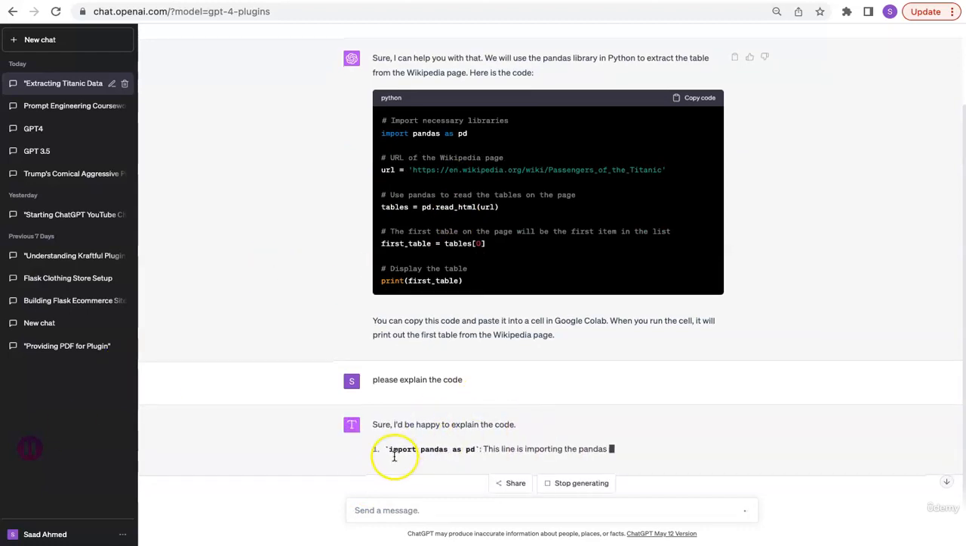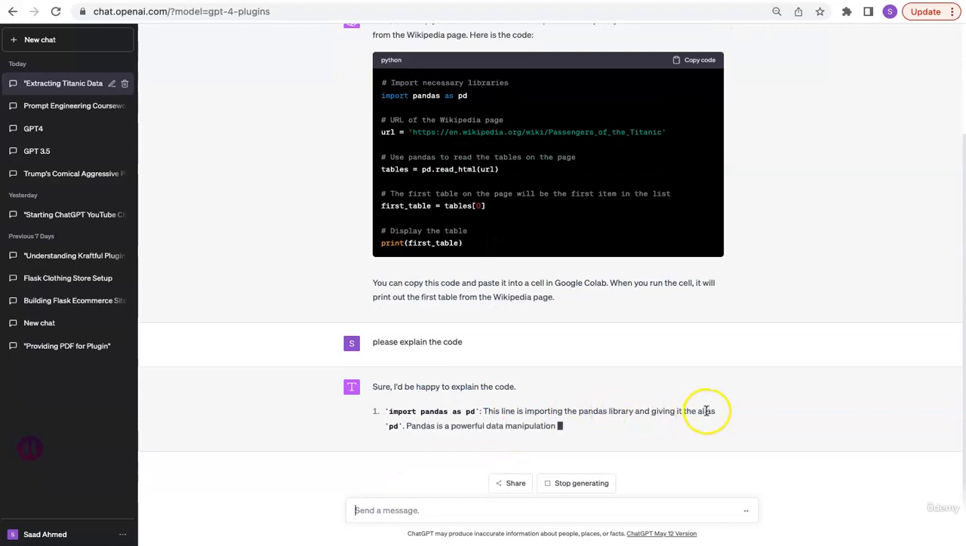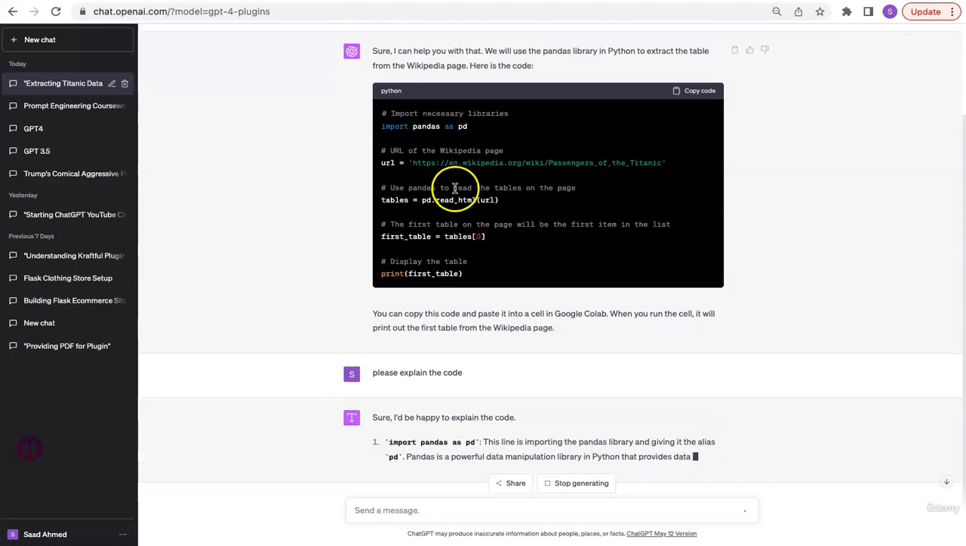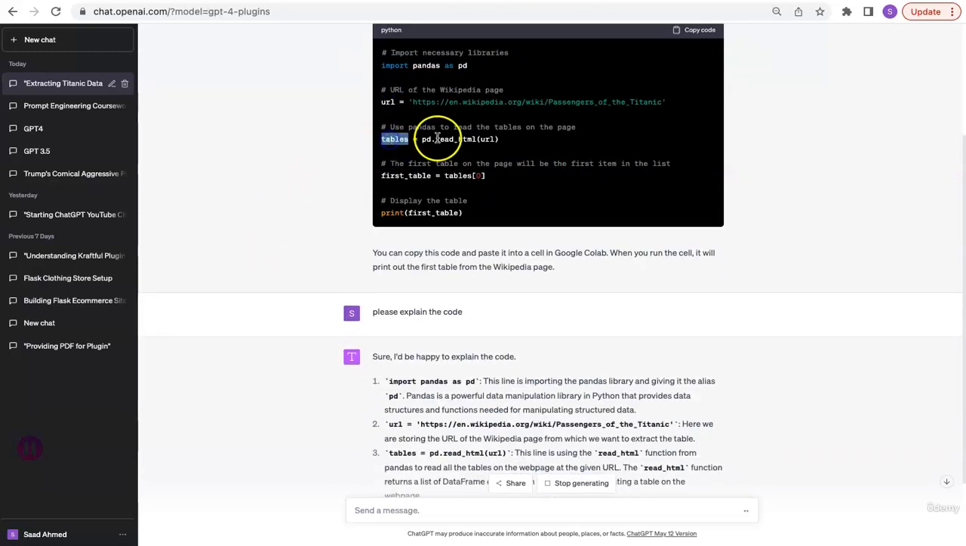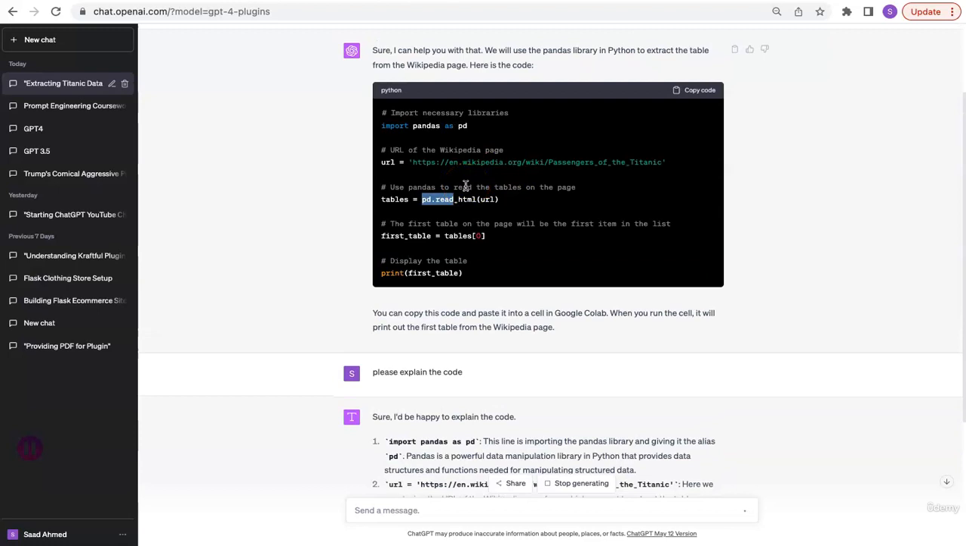Sure, I'd be happy to explain the code. Import pandas as pd. This line is importing the pandas library and giving it the alias of pd. So pandas is a Python library that is specifically used for data analysis. Here it basically assigns the URL that we provided for the Wikipedia page as a new variable and calls it url is equal to this link. Then it creates a table by calling the pd.read function to read an HTML file. So the pd.read function allows Python or pandas to read a specific file, and here because we're reading HTML, it uses read underscore html and then provides the URL link as the input.